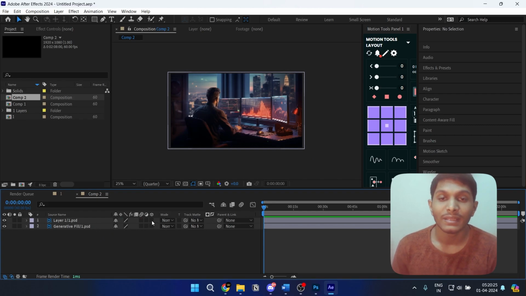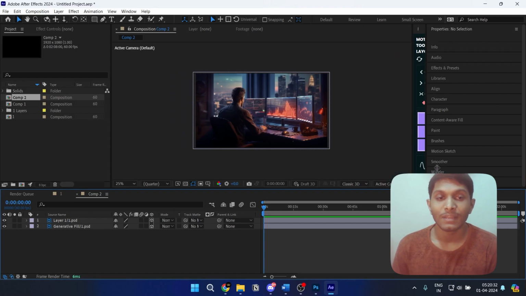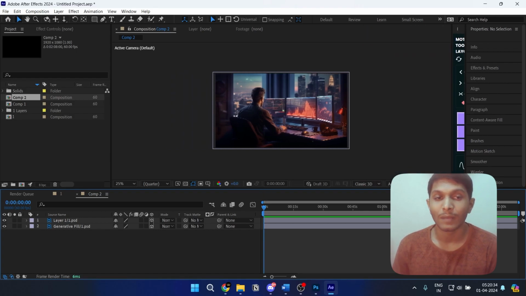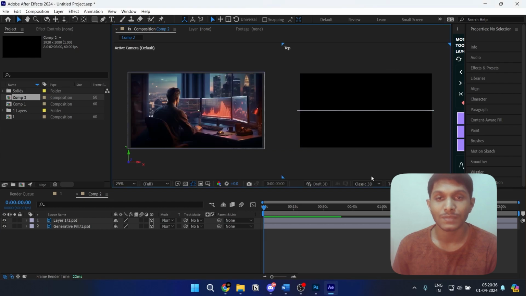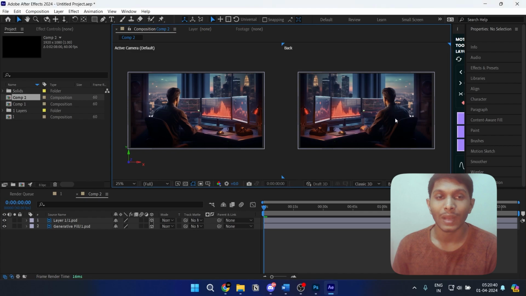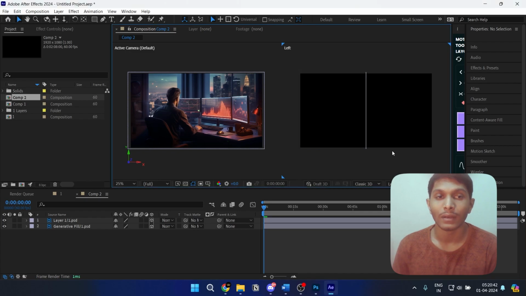And now we'll make these two layers 3D. So once they are 3D, now this is where the magic happens. So we'll come here, we'll get two views. So as you can see, this is the top view. You can go right, back and left. I have the top view.